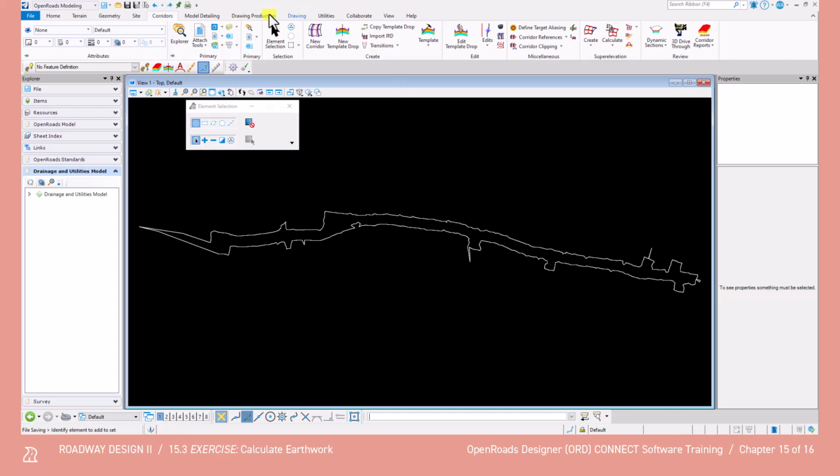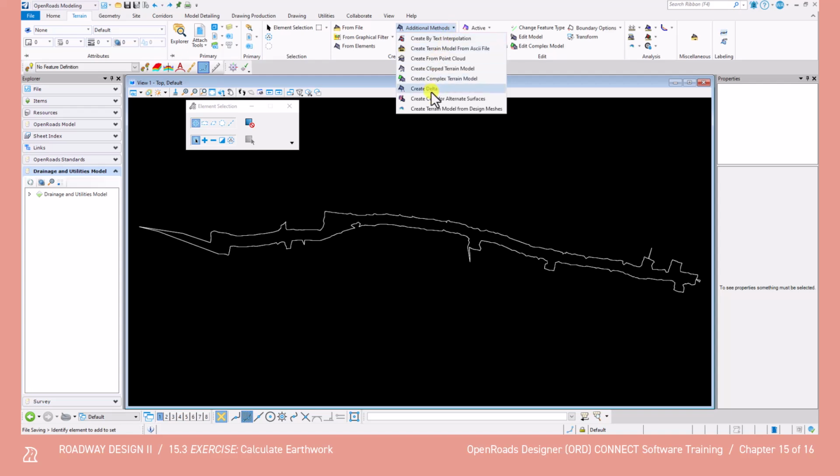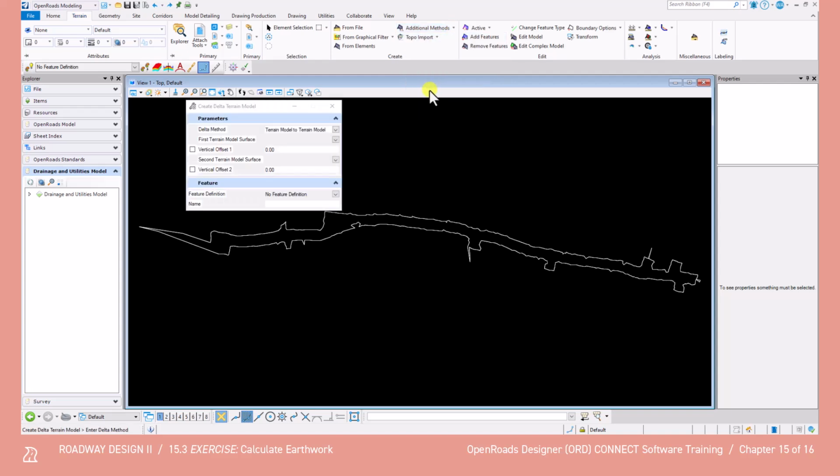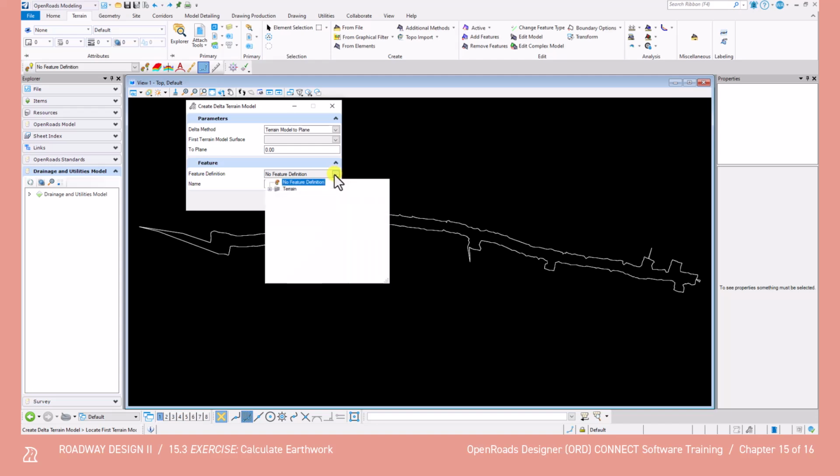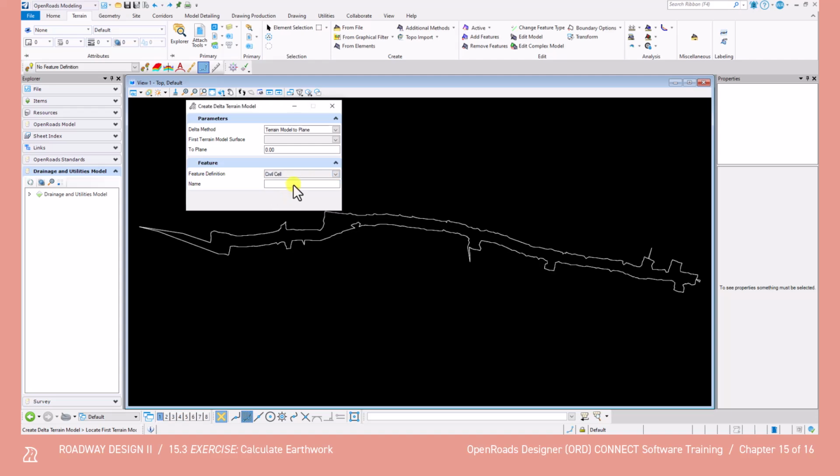So open the Create Delta tool under OpenRoads Modeling, Terrain, Create, and then Additional Methods. And here we want to change the Delta method to Terrain Model to Plane. And we want to go ahead and set up the feature definition to be Civil Cell. So under Terrain, Civil Cell. And we're going to name this as Existing Rock. So now on the screen, we're going to locate the first terrain model. This is going to be the only terrain model we have. And the to plane needs to be 5.